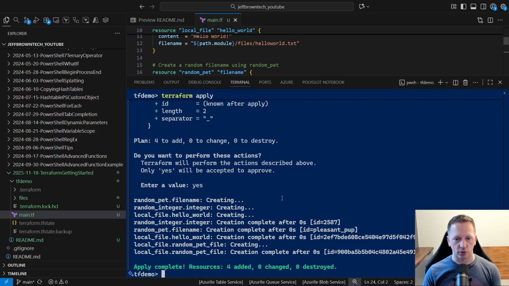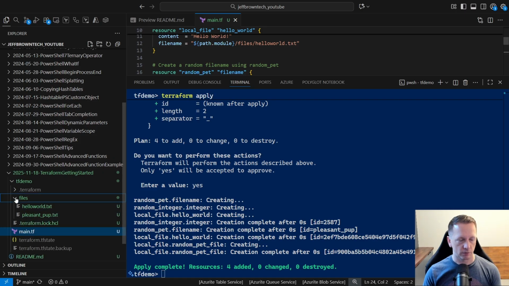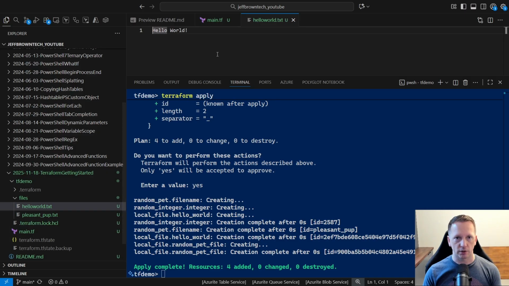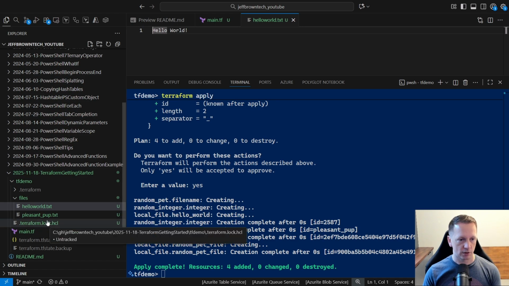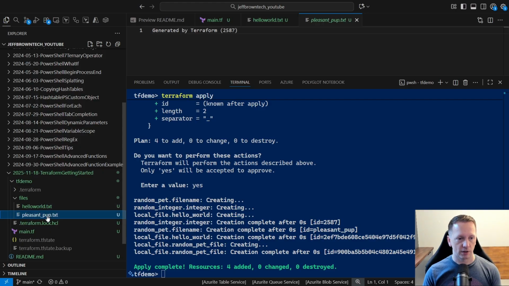And we can see it went through and created all our resources. Now, if we expand out to files, again, we have our hello world text file. We already created that earlier, and that's great. But now let's take a look at our random pet name file that it created. We can see it created the name pleasant_pup. That's the random pet name that it came up with. That's 2 words long. And if we open this up, we can see our results. It said generated by Terraform, and our random integer that it created was 2587.